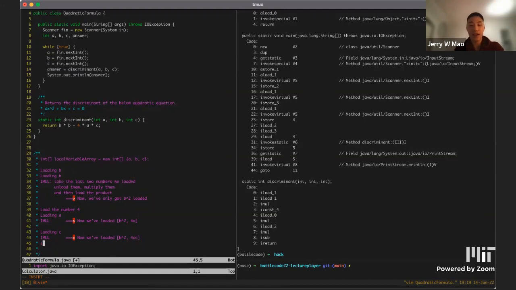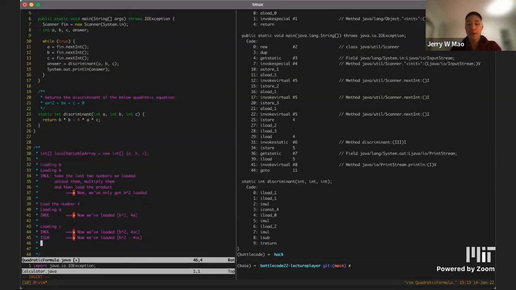And finally, we have isub, which does, not so surprisingly, exactly the same thing as imul, except with subtraction instead of multiplication. So it's going to take the last two things, subtract them, and then replace them onto the list of stuff we've loaded. So we take the b squared and the 4ac, and it's going to do the subtraction. So now we've actually got b squared minus 4ac. And then finally, that ireturn returns the last thing we've loaded. That gives us the b squared minus 4ac.